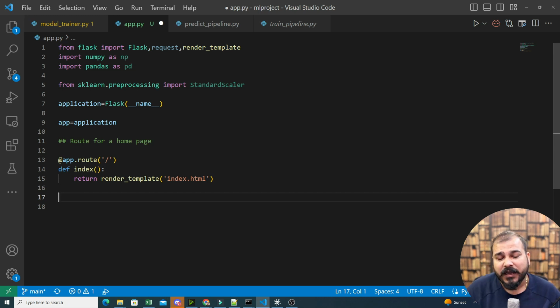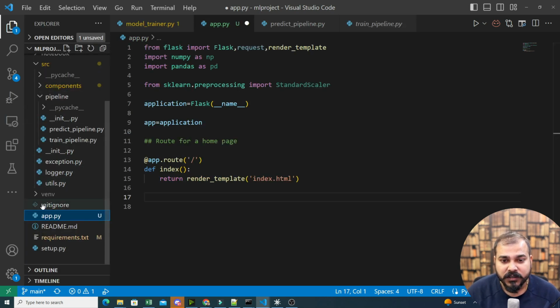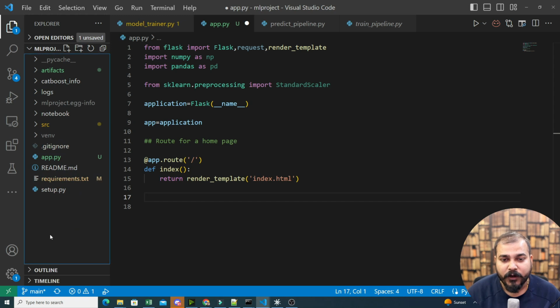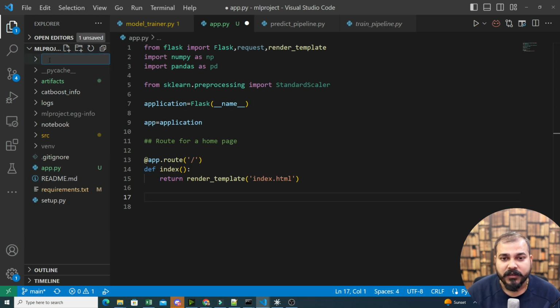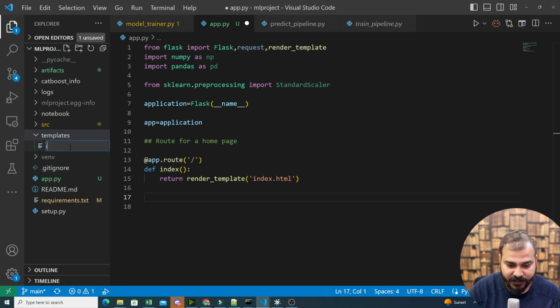But before that, when we use this render index.html, it will just go and search for the template folder. And right now we don't have this template folder. So I will just go ahead and create my template folder. So it should be templates. Please make sure that the naming convention is correct over here, otherwise you will be getting an error. And finally I have my index.html.